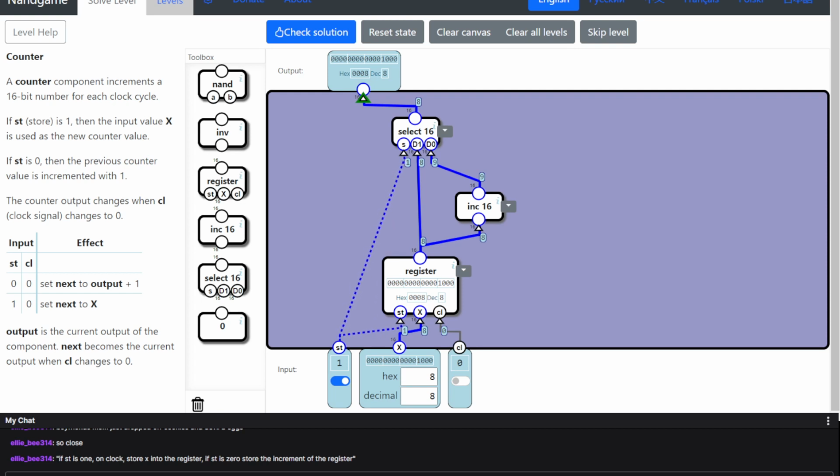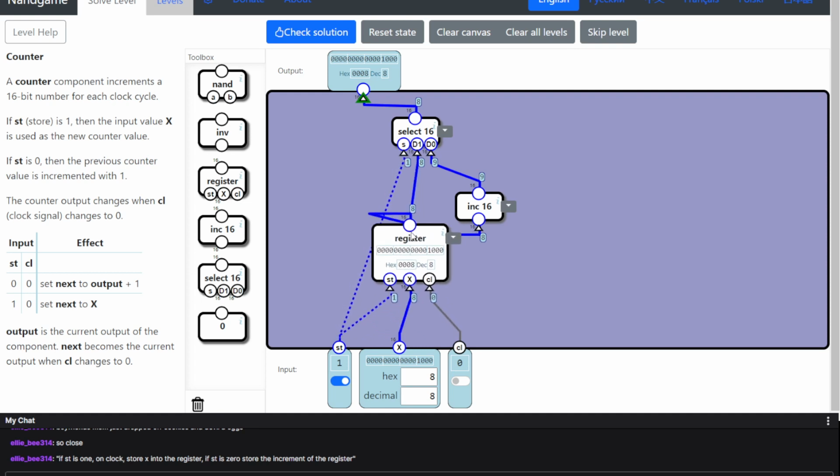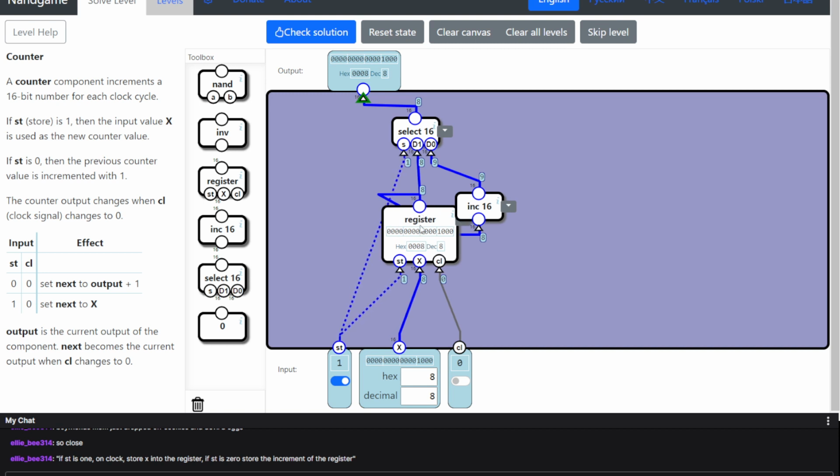If ST is 1, Ellie_1, B314 says if ST is 1, on clock, store X into the register. If ST is 0, store the increment of the register. Oh. The increment into the register, so the order matters. It's not incrementing after the register, but it has to be stored into the, oh. Did it actually say that? I just cannot read in full instructions. Maybe I can't. Oh.